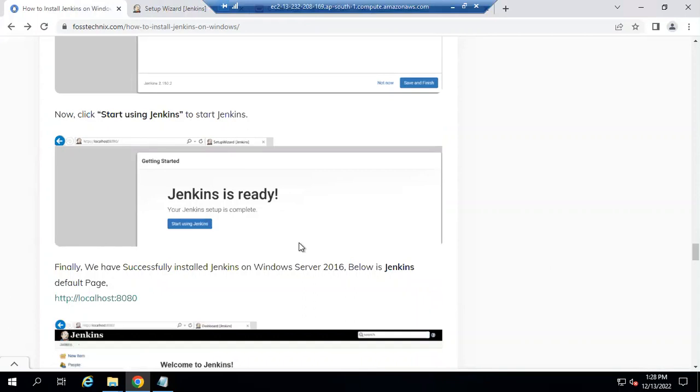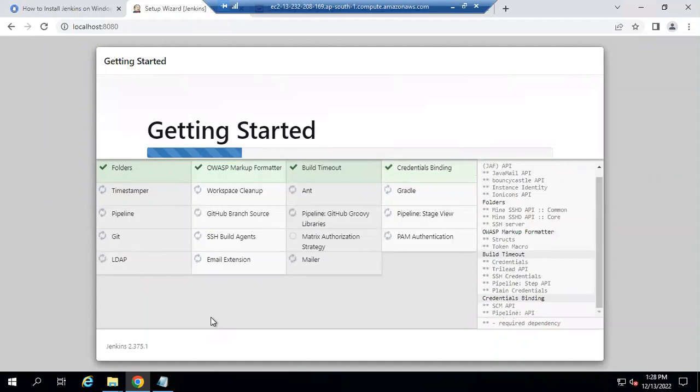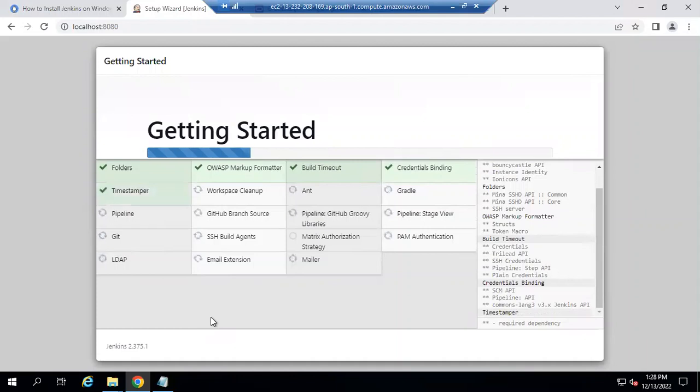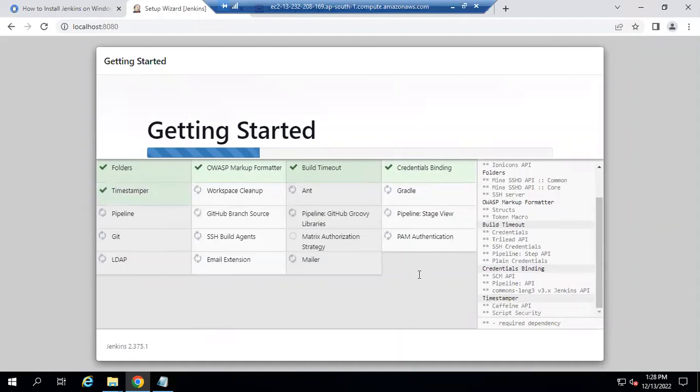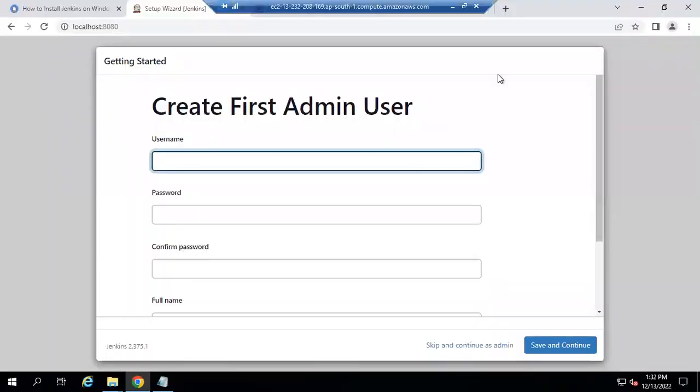And finally, we have successfully installed Jenkins. So you can see here, it's installing. So wait for a few seconds. Okay, so we have successfully installed plugins and now we have reached this page. Create your first admin user.